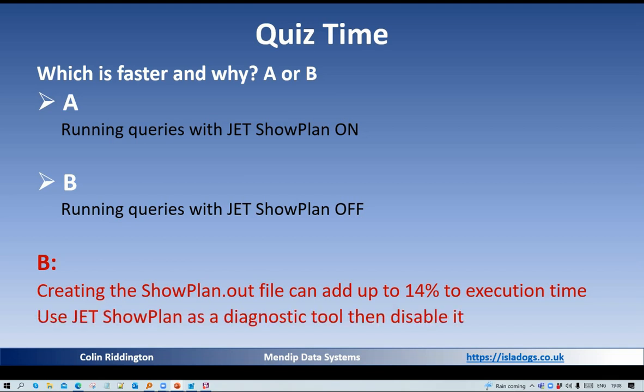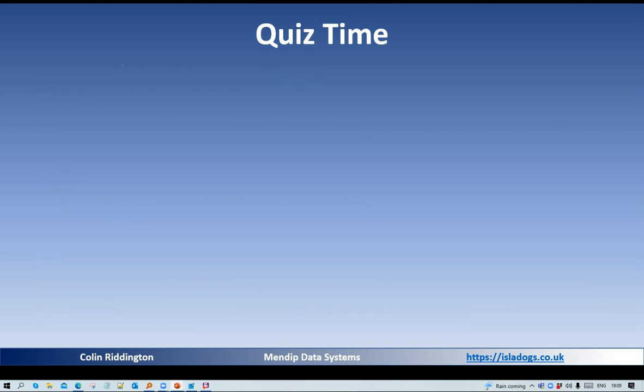So the idea is use it as a diagnostic tool and then disable it, which I will do straight after this session. Colin? Yeah. I don't know that I'd try and quantify it with 14%, because if you have someone that leaves it on and they forget and they're working 6 months later and it's trying to append to a gargantuan text file, it's probably going to be a whole lot more than 14%. Yeah, you're right. I must admit, every so often I remember to clear out the showplan.out file anyway. But it's amazing how often when I'm doing these sort of tests I forget to turn the darn thing off again. But definitely turn it off when you're not using it.